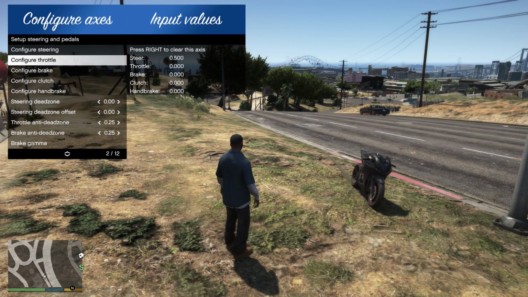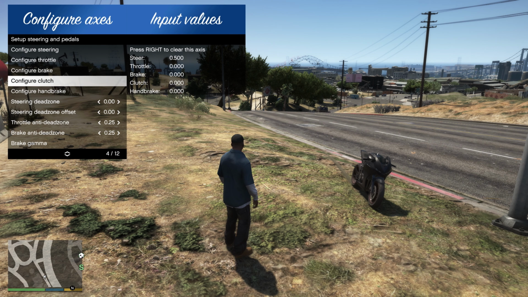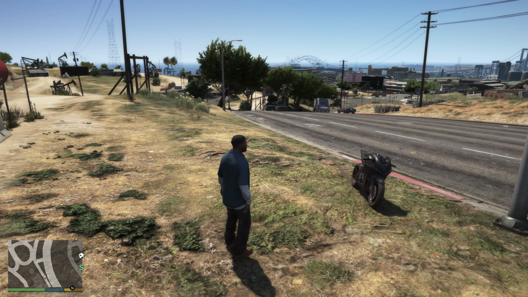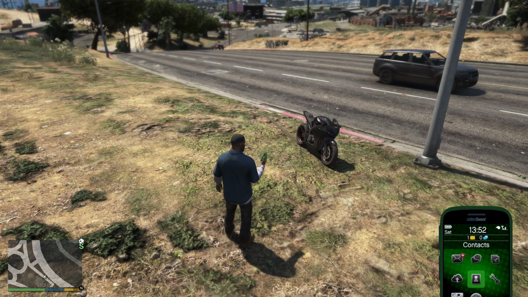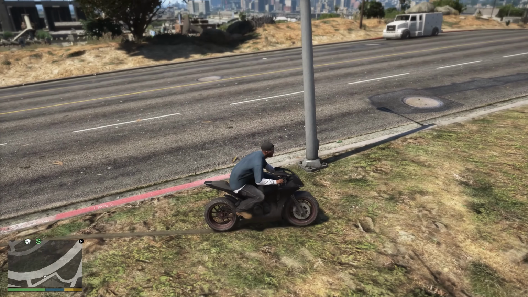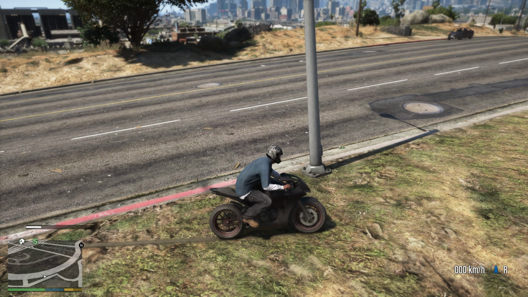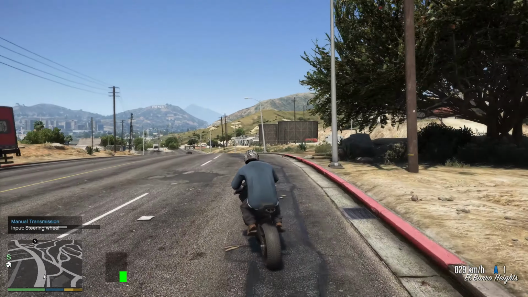So you'll get the throttle configured. Then similarly for the brake. I've just configured the steering, brake and the throttle. I've left the other settings alone. Once you are done with it, press backspace, and when you go into the vehicle, you should notice that the game is now using the accelerator, and you will be able to move forward. If you have any other steering wheel, let me know in the comment section.